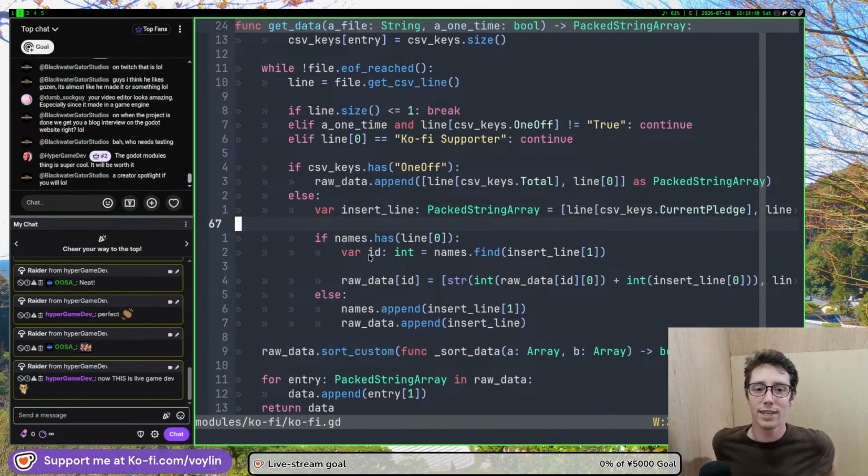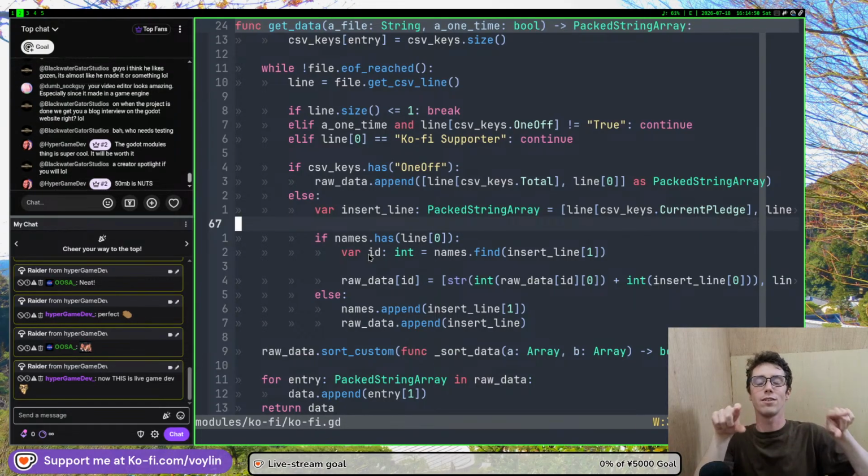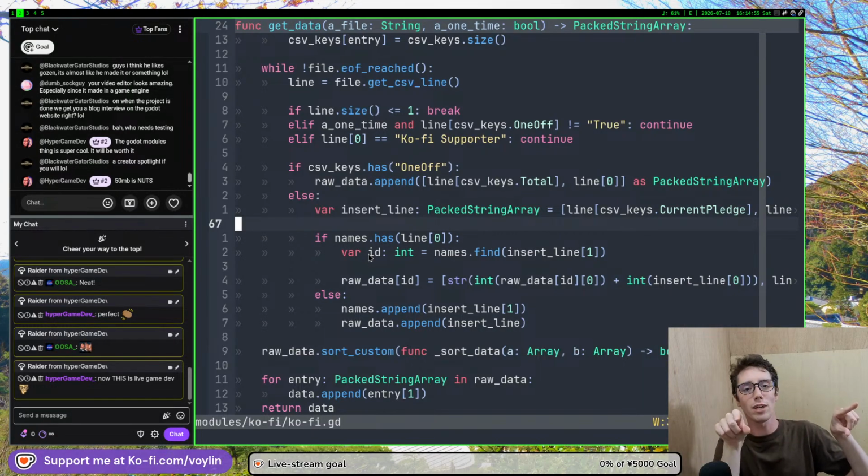The Godot modules thing is super cool. It will be worth it. Yeah, it is going to be a nice thing, I think. I will use it heavily for Signal Emitted to have a title of the topic that I'm talking about, with a little description about the topic.